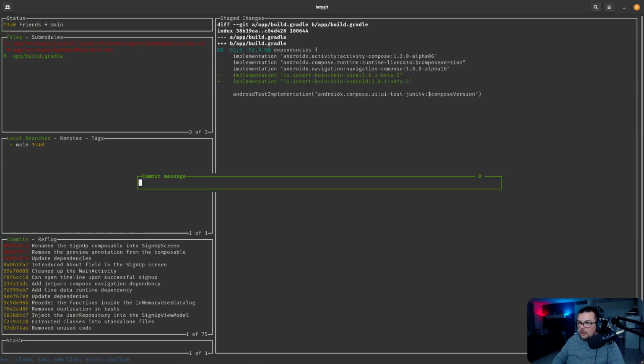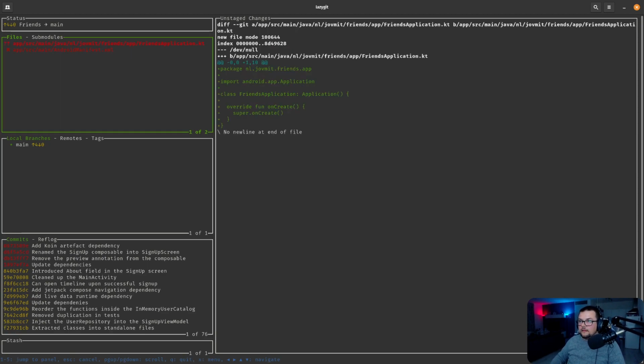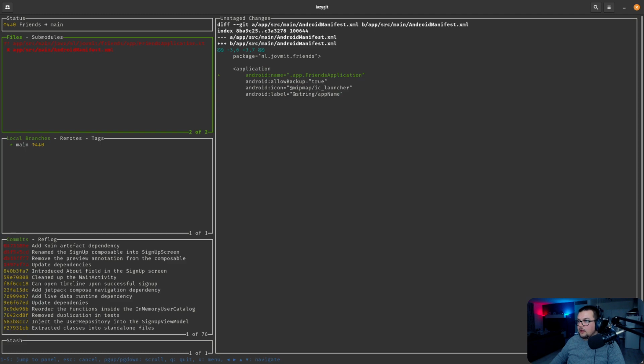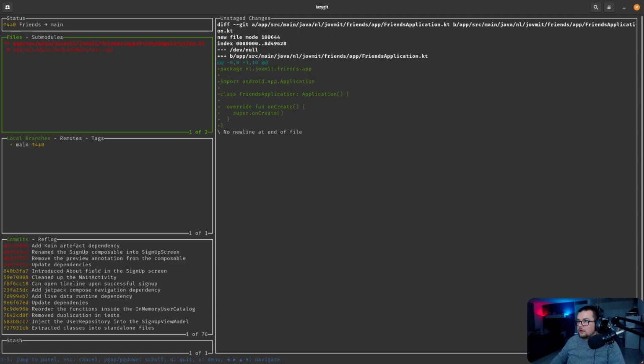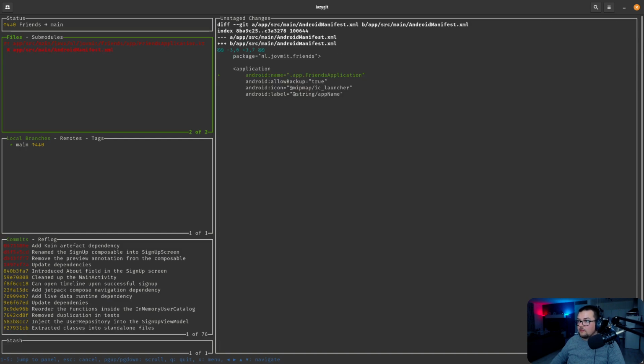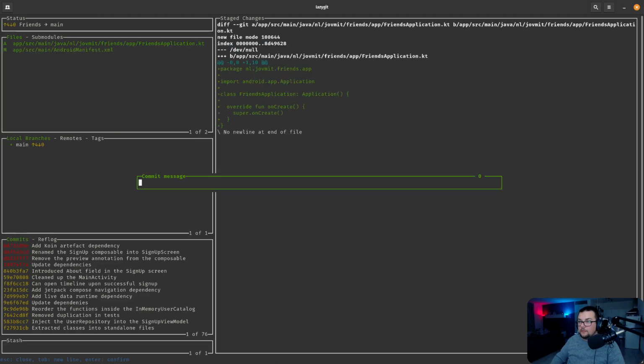So add Koin dependency, and then here we're gonna say app FriendsApplication, and that's in the source main Java whatever. That's where it has to be. We also commit that one. Introduced the custom application class.